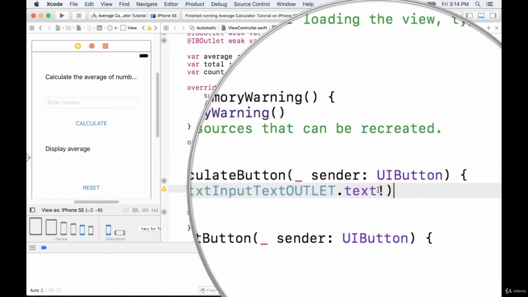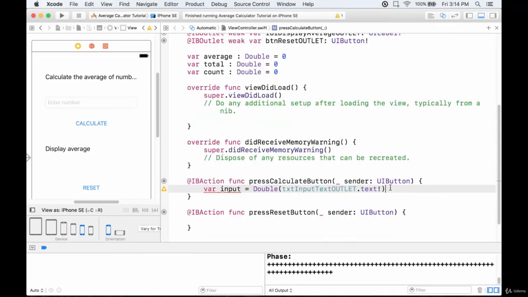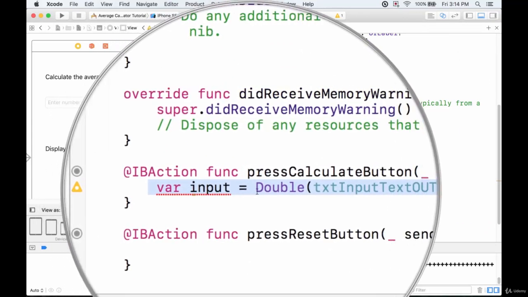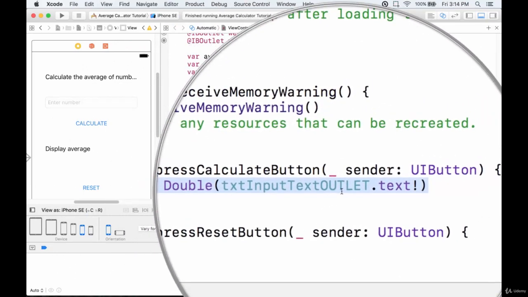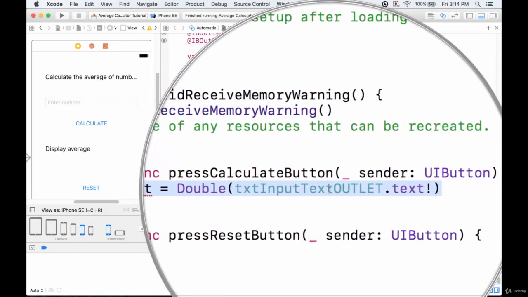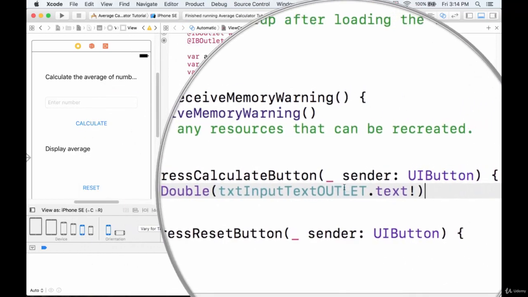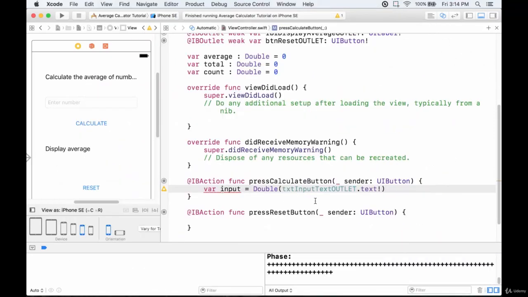So again, the reason I'm adding this in, and you'll have to do this a lot actually, is that in order to declare and initialize this variable input, we have to have some kind of a value for our text input text outlet. Okay, so this can't be blank text. It can't contain the value of nil. Okay, so now we have this input, which is going to be the input text outlet dot text converted to a double. That's all very good.